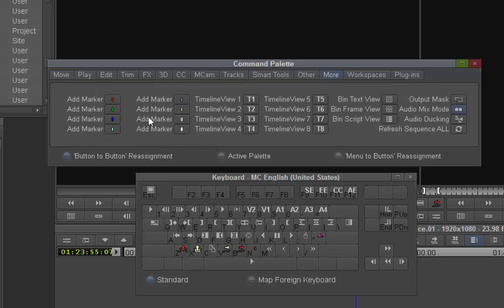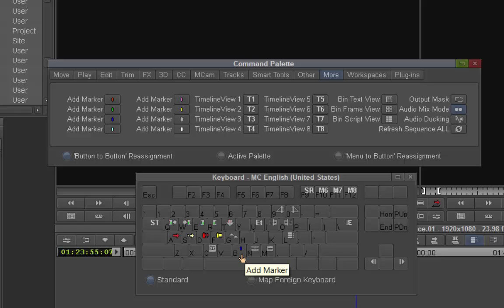So let's just go over here. Hold down Shift, add marker, drag it, drop it. So now there's been a change to my user profile.